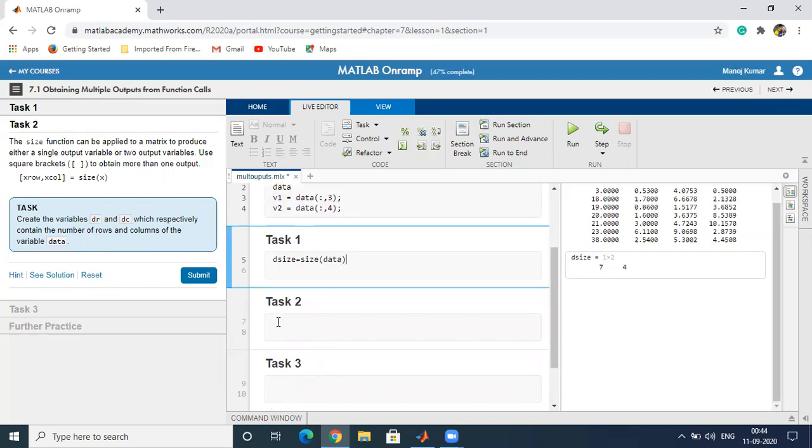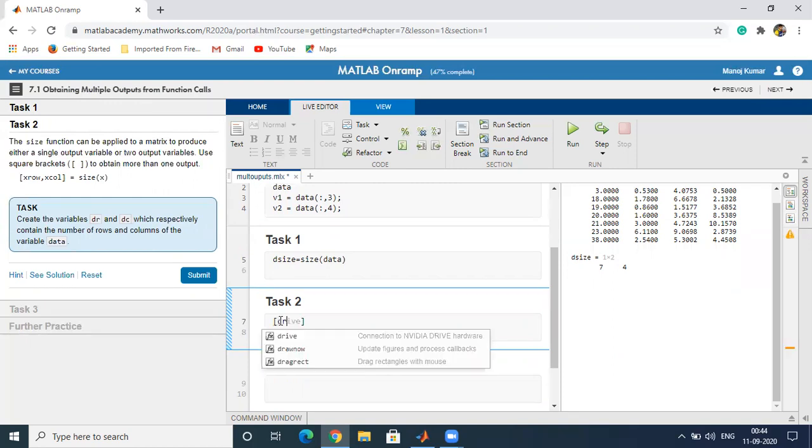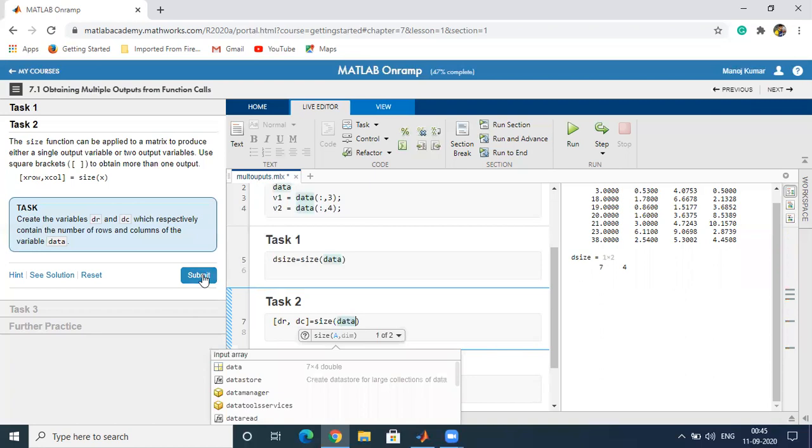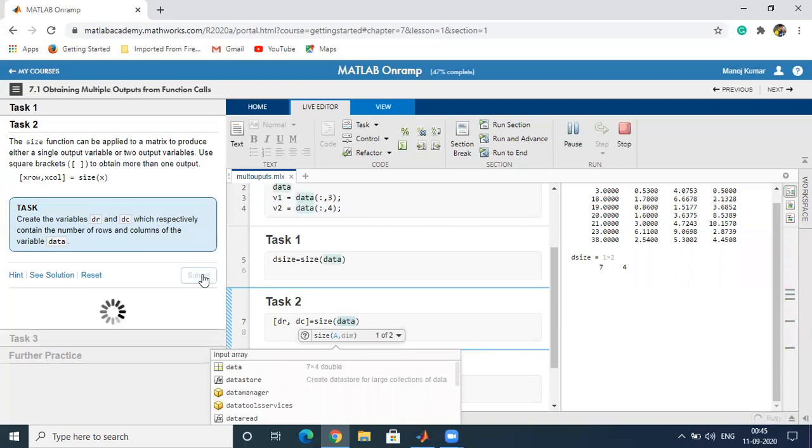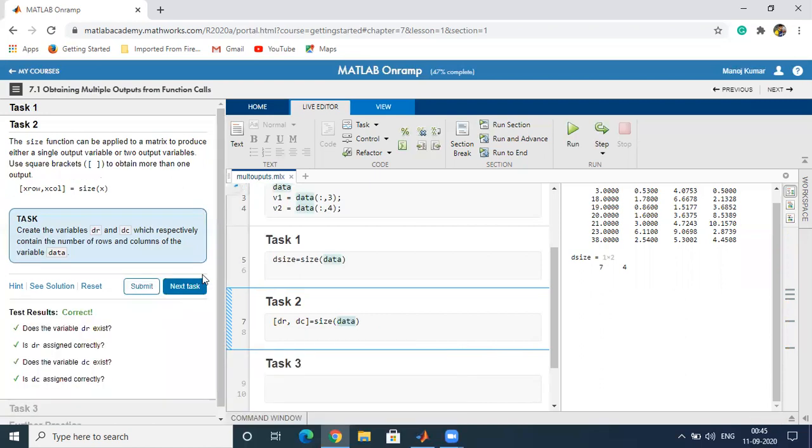The task is to create variables dr and dc. dr stands for the number of rows and dc stands for the number of columns. So we define [dr, dc] equal to the size of the matrix data. The size will be stored in the two components: the number of rows in dr and the number of columns in dc. You can see in the output, dr is the number of rows, which was 7, and dc is the number of columns, which is 4.